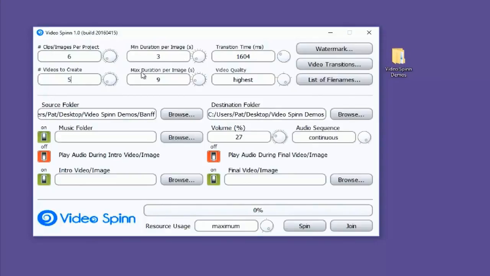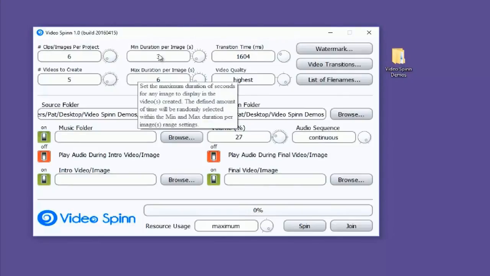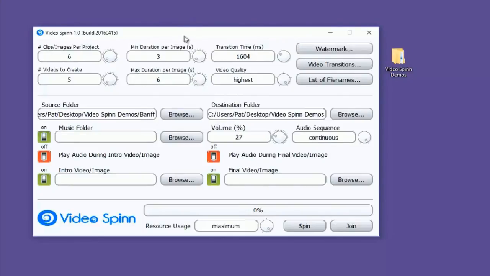Now we can set a minimum and a maximum duration per image. Now this is where it's really cool, because it's going to randomly pick 6 images for each video, as I designated here, out of that folder, and it's going to create the slideshow, and you can change how long each image is in there by giving it a range. So we can have 3 to 6 seconds, something like that. And what you end up with is each video is a different length, so they are definitely unique videos.